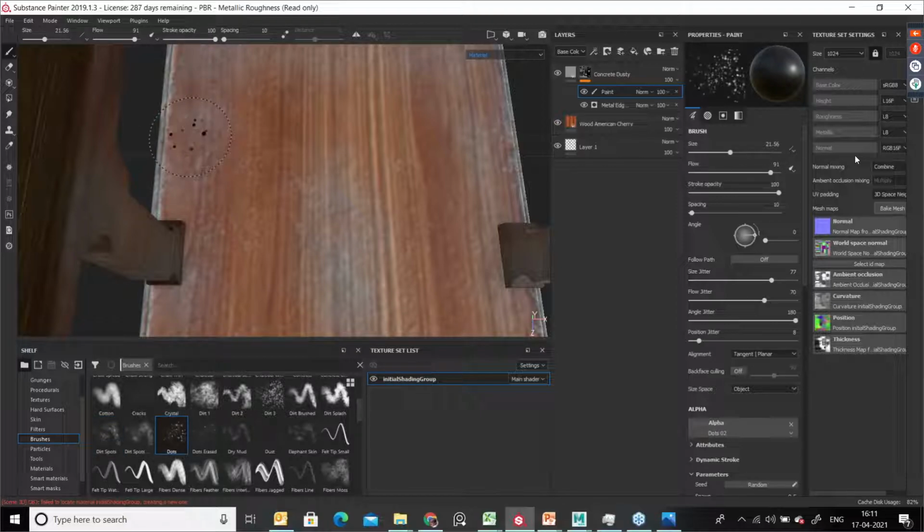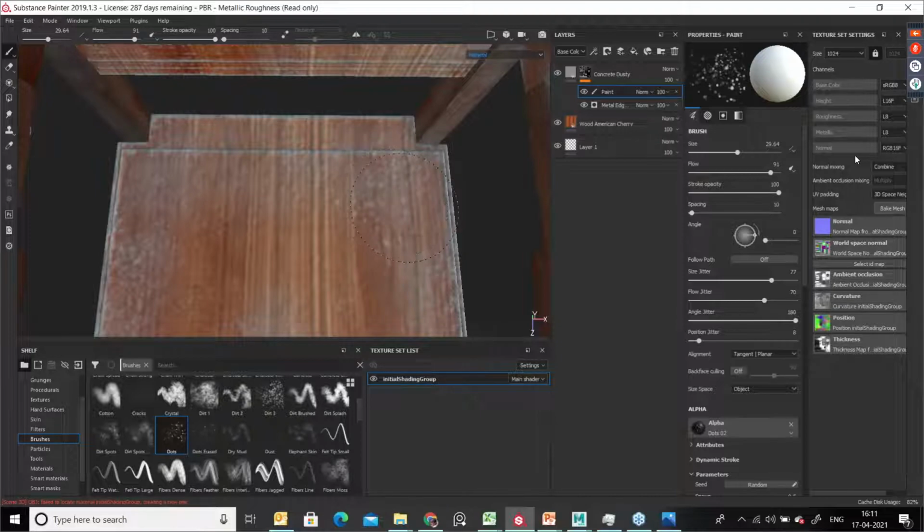And simultaneously I want to add some dots. Just go here, increase the brush size. Click.